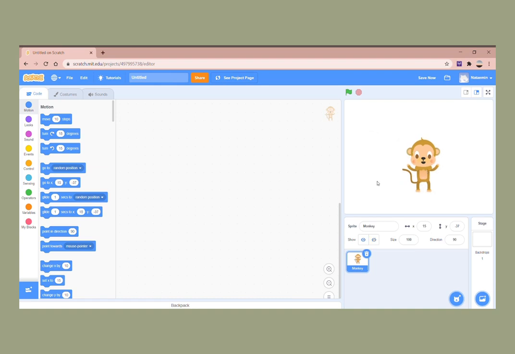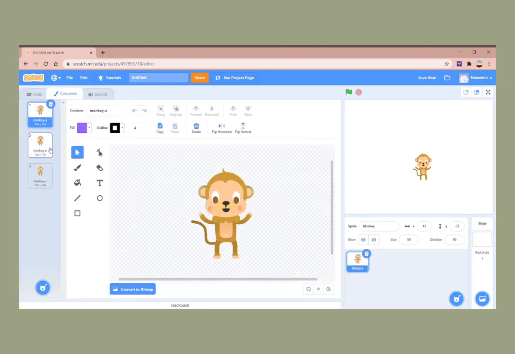Next, resize the monkey sprite to 50, or you are free to determine the size by yourself. If we look at the top left, there is a tab named Costumes, and if we click that tab, we can see several costumes of the monkey. To make the monkey seem to be moving throughout the game, start to code.